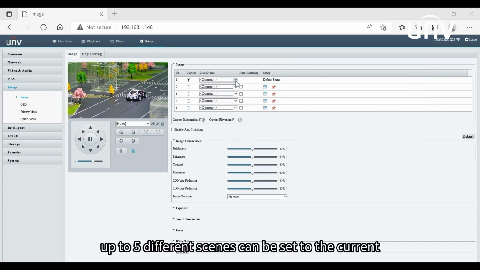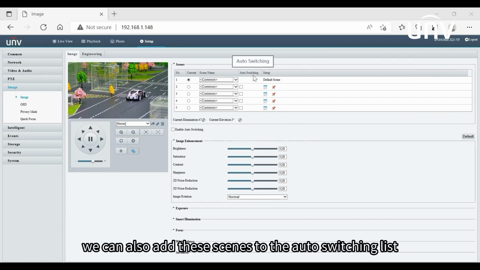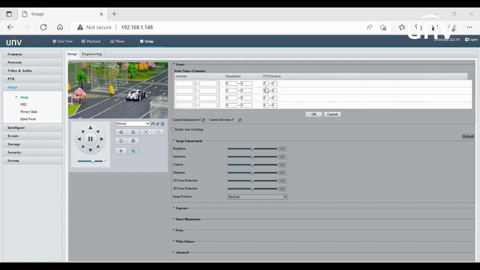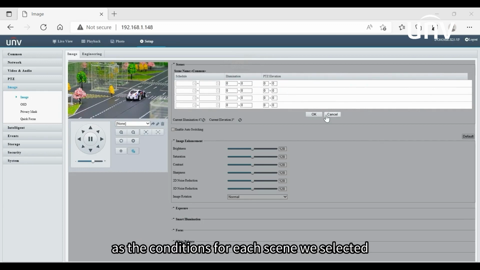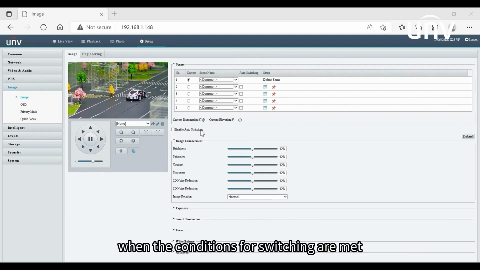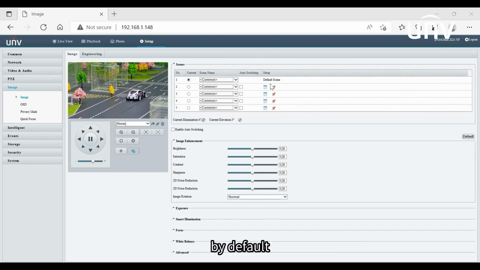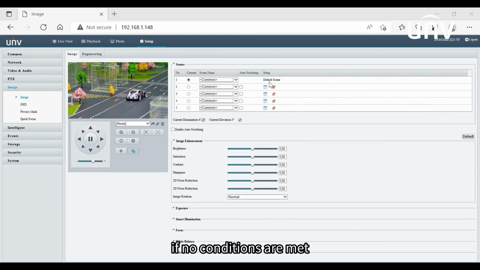Up to 5 different scenes can be set to the current, which allows us to switch to different scenes quickly. We can also add these scenes to the auto-switching list and set up a schedule, an illumination range, and the PTZ elevation as the conditions for each scene we selected. Enable auto-switching. When the conditions for switching are met, the system will switch to the scenes we added to the list automatically. By default, the auto-switching list includes the default scene. If no conditions are met, the camera remains in the default scene.